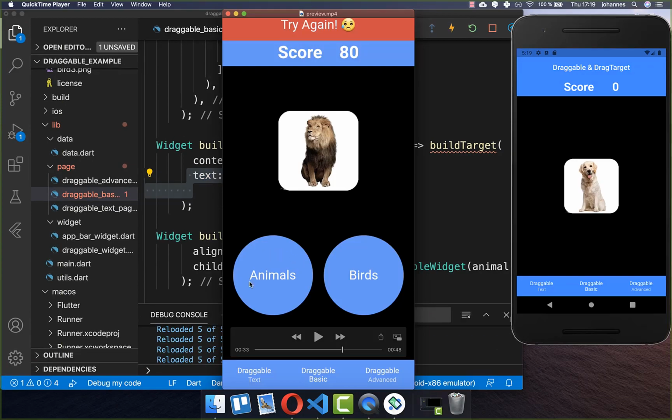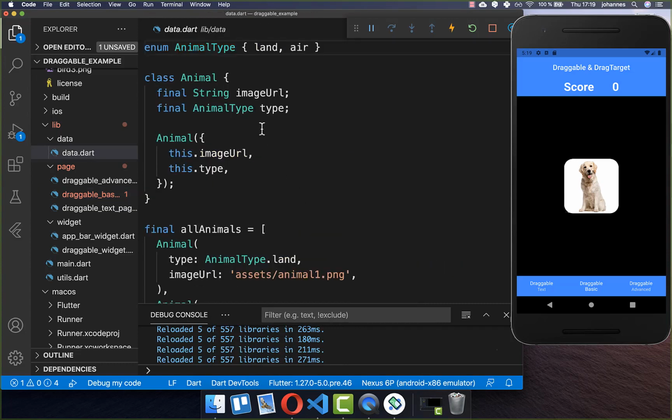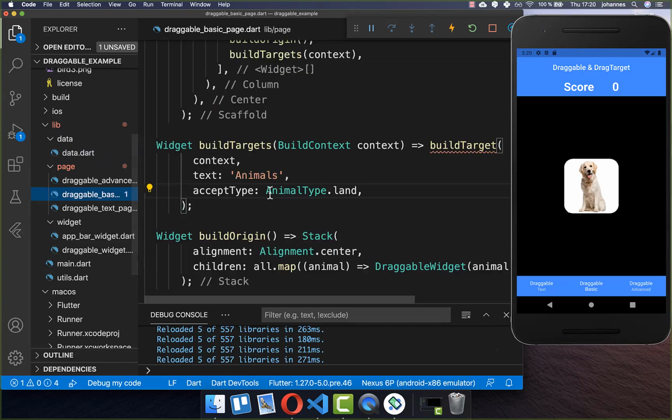So we want to create first of all the left target where we put all the normal animals inside which are not birds. And therefore we also put another property inside which is called accept type. In our case we have two types of animals. The first one are the land animals and the other one the air animals, like birds. And we want to accept for this animals target only the land animals. And therefore I put this animal type to land inside.